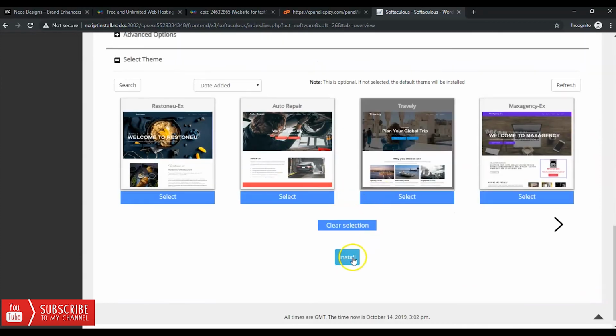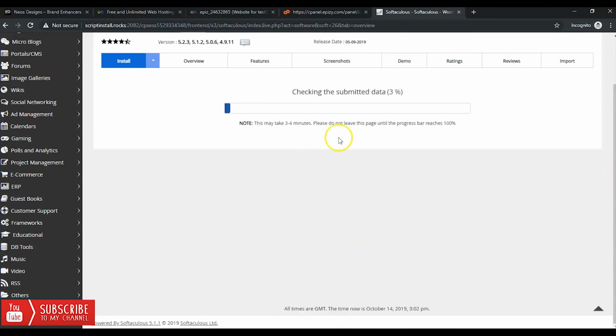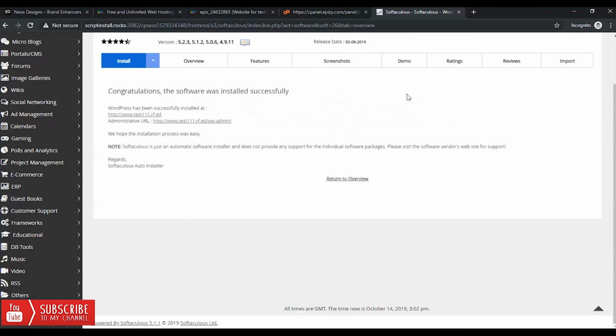Select theme and install. Wait for a few seconds. It will give us two links, one for our website and the other to the WordPress dashboard.